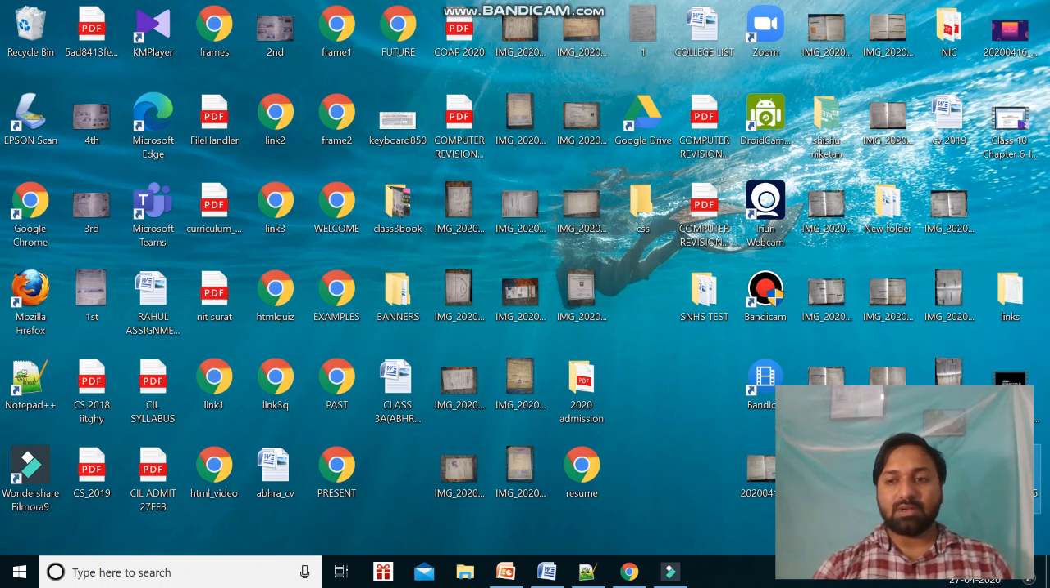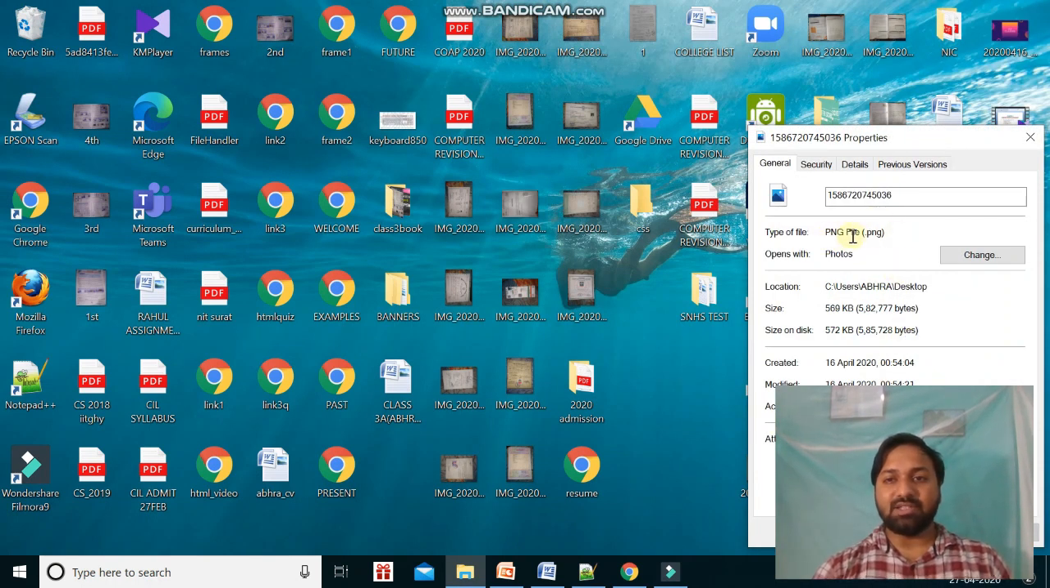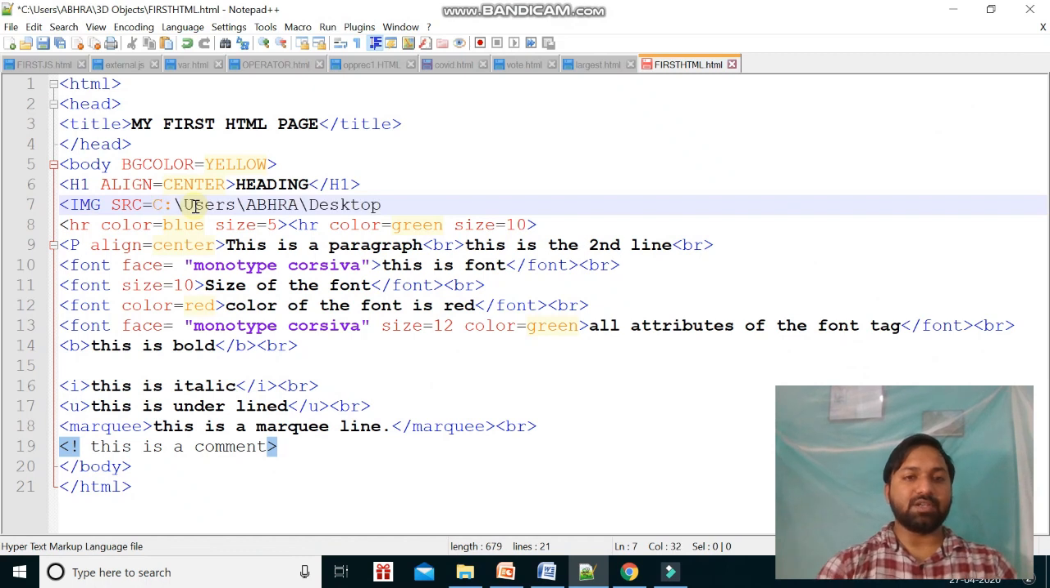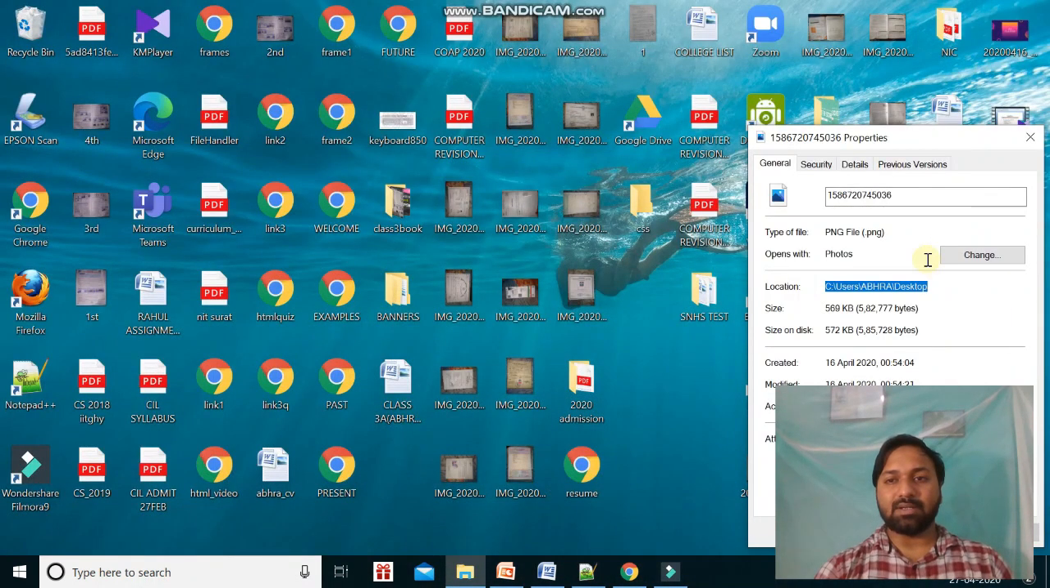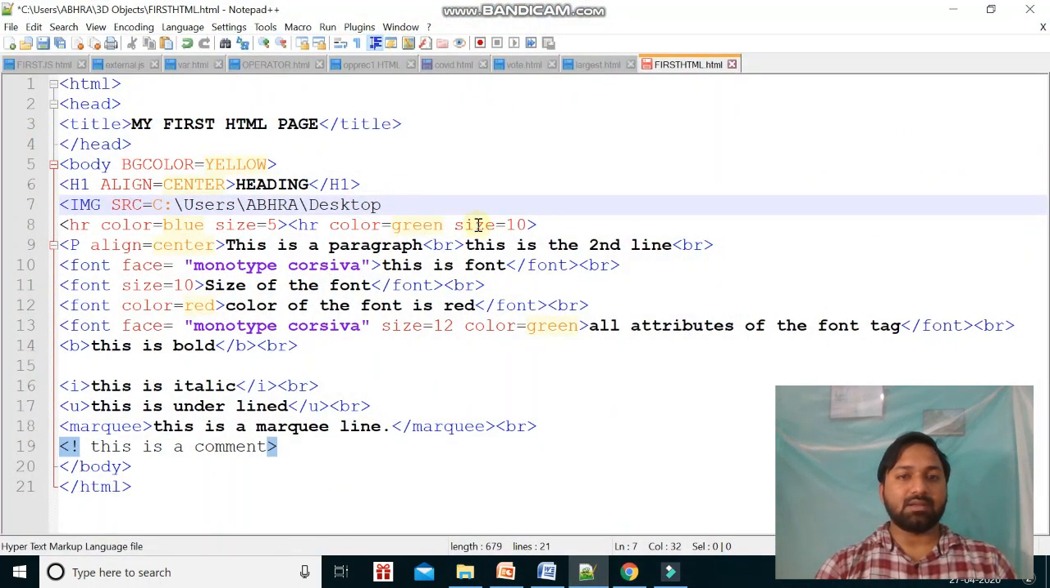Then I have to right click and see the properties. Here it says that it is a PNG file. You can put either a JPG file or a PNG file. Its location is C users Abhra and desktop. So I have to copy this location and put it here, desktop. Then what is the name, this one. I have to copy this and dot png. Okay, now I have to just close it. I don't need to put /img. Now I am closing it.